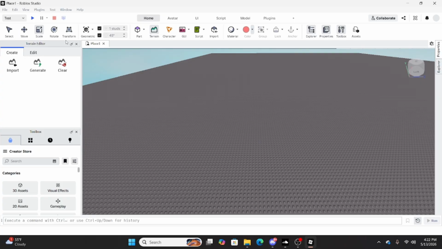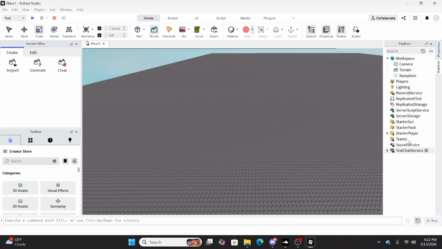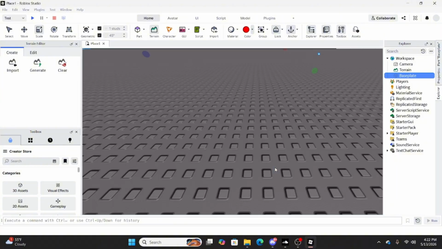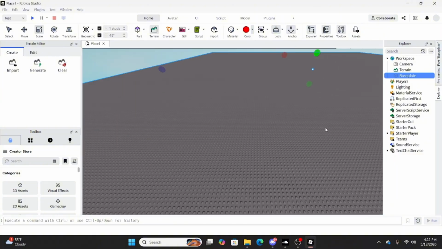If you come over to the things over here, we have the Explorer, Properties, Toolbox, and Assets. The Explorer is basically your hierarchy, the things you have in your map and in your game. So I have the terrain, camera, and my base plate. The base plate is the thing that is basically being used.